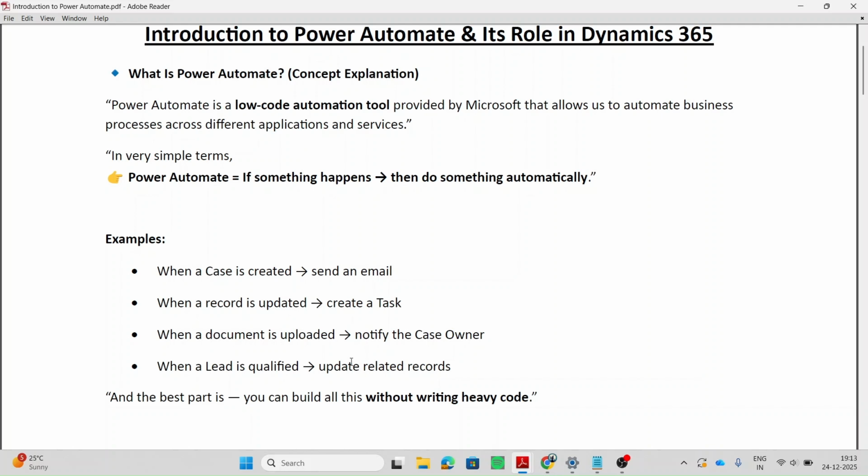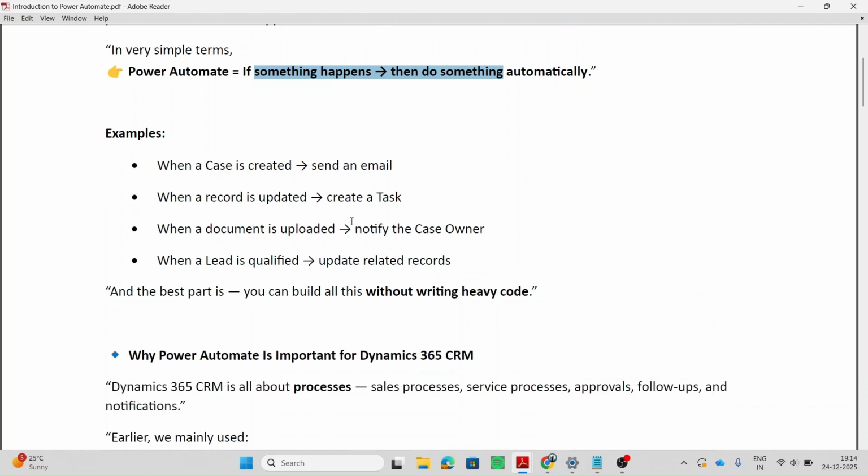In simple terms, if we have to explain Power Automate, we can say that if something happens, then do something automatically, right? So you basically define different triggers, and then you define different actions in which you mention what exactly you want to update or what kind of operation you want to perform in Power Automate. And the best part is you can build all this without writing heavy code.